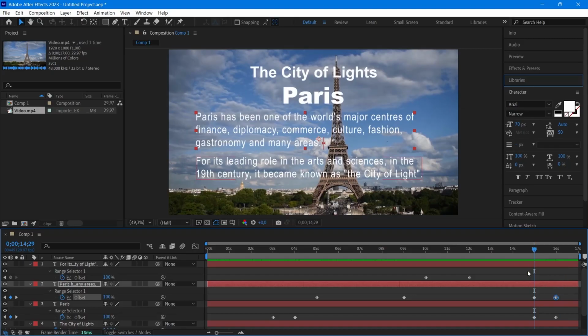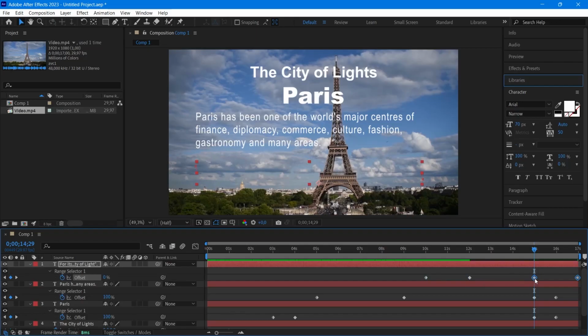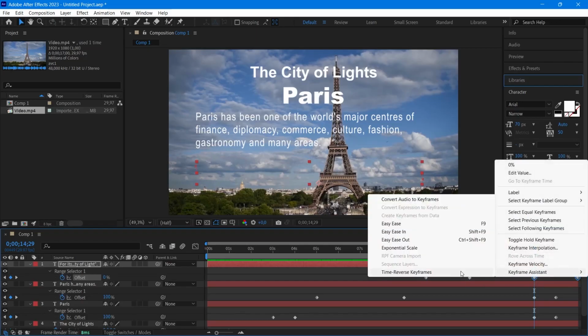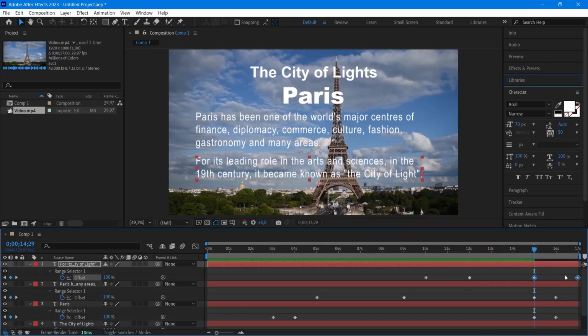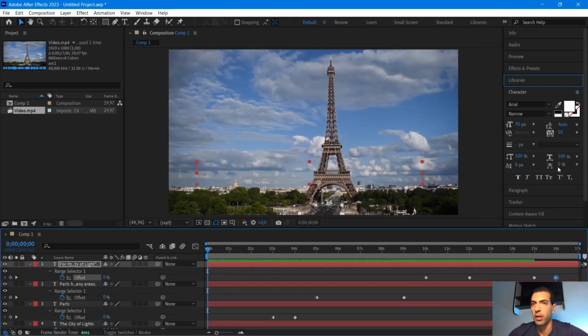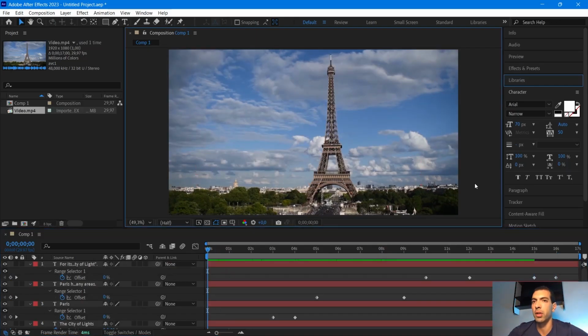Now I put the playhead right here. I'm gonna select these two keyframes, Control C and then Control V, right click, keyframe assistant, time reverse keyframes, and I'm gonna take this keyframe and I'm gonna place it right here at 16 seconds. Let's play the entire animation.